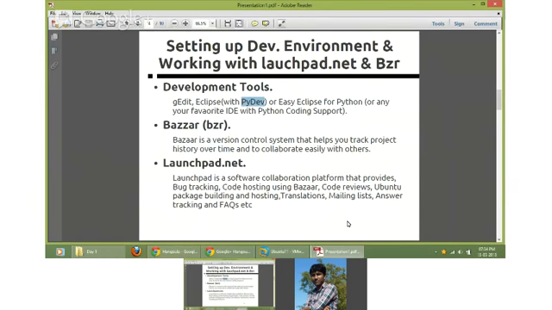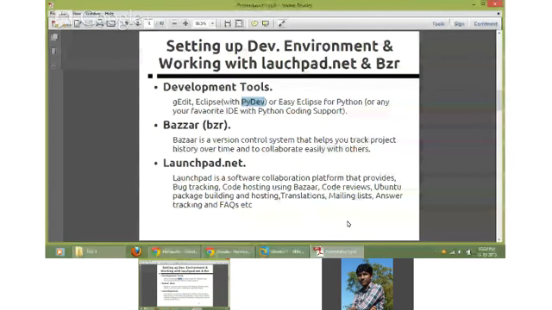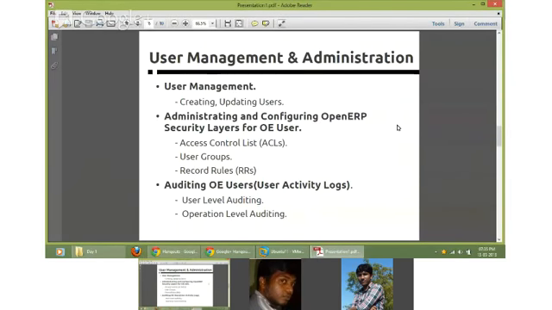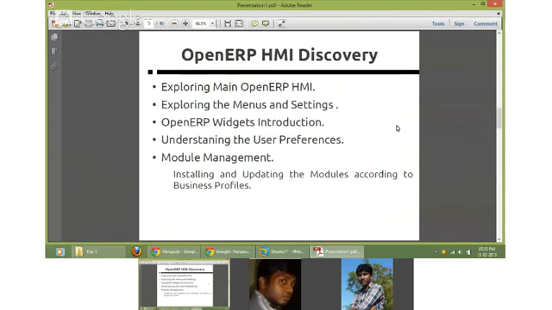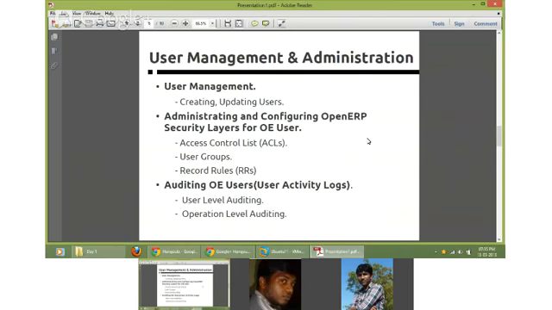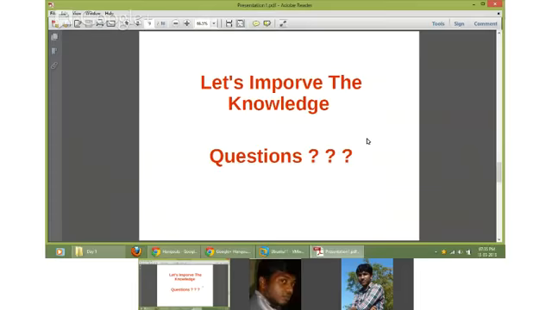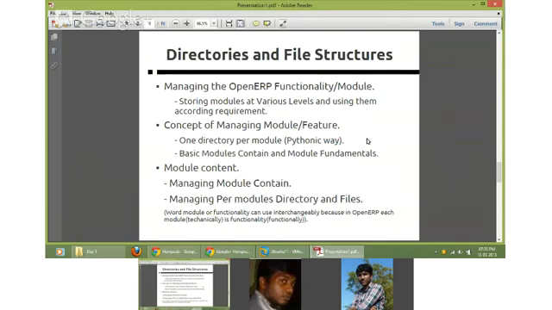So we'll see the Bazaar version control system, then Launchpad. Today that is all we'll see. Apart from that, the motive of this particular technical training is to be able to develop a module. A module has certain things. For example, the first thing you need to know is how to create the directories and file structure.